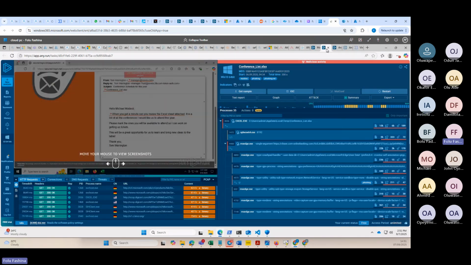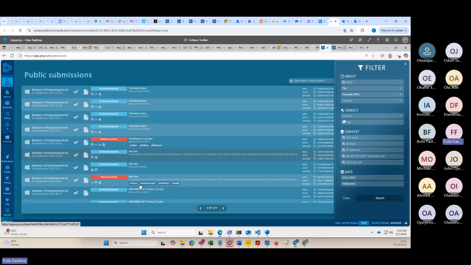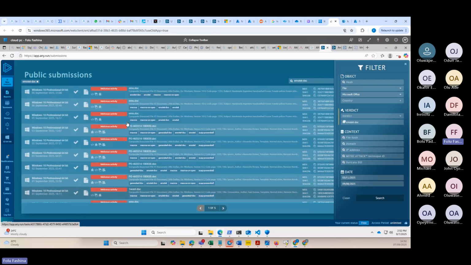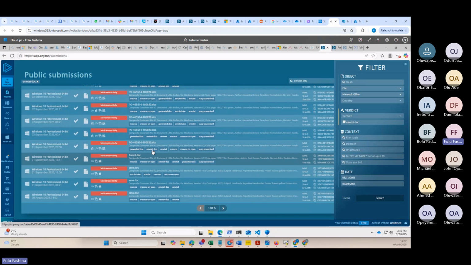So you can look for another one. This one will not compromise your device because it's a test file. So another one, this is another emotet. You can see macros open and emotet doc. Like I told you yesterday, you can click on this tag as well. You see this one, this is another sample.bin. So click on it, download it on that VirtualBox and run it. You will see a lot of emotet samples, so just download one.